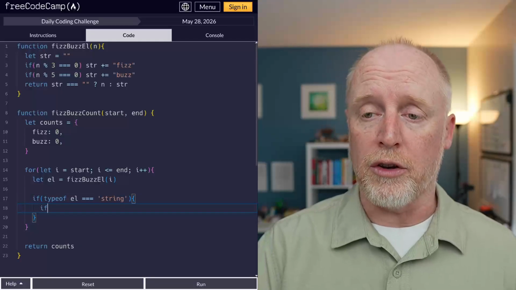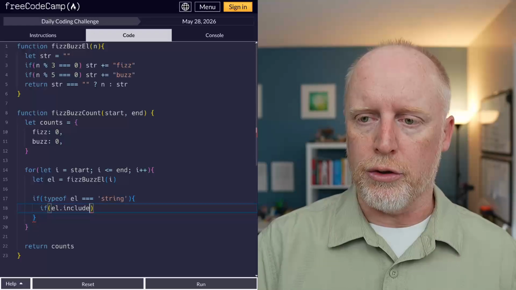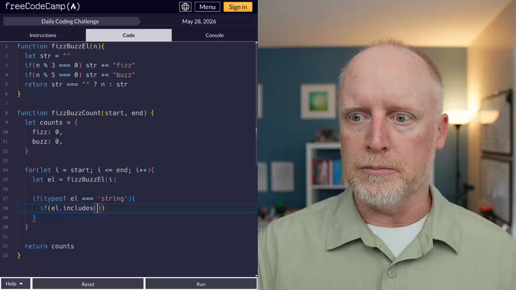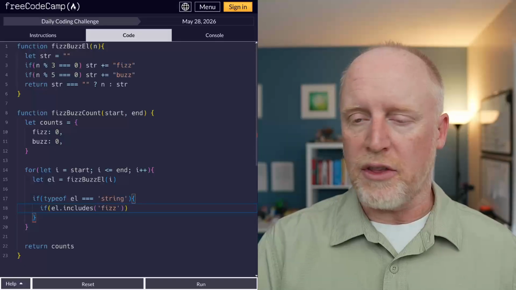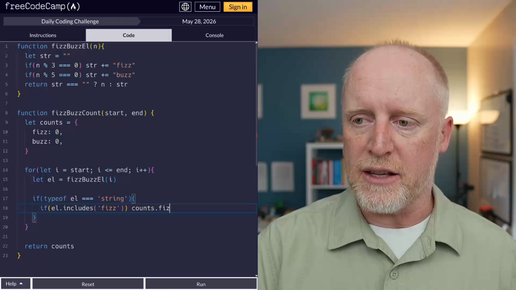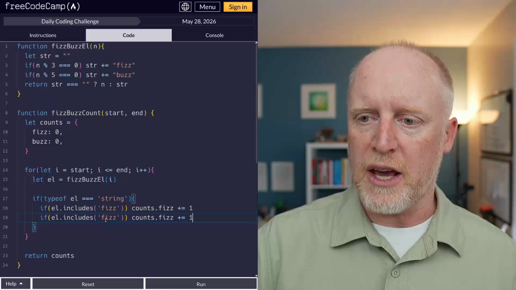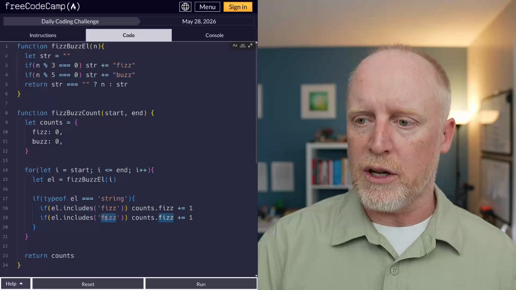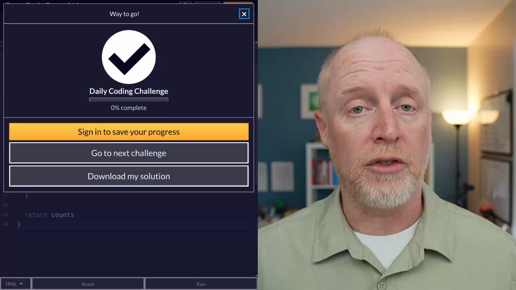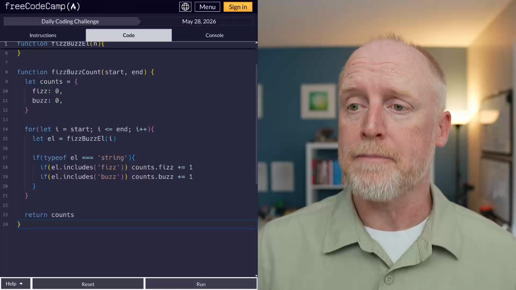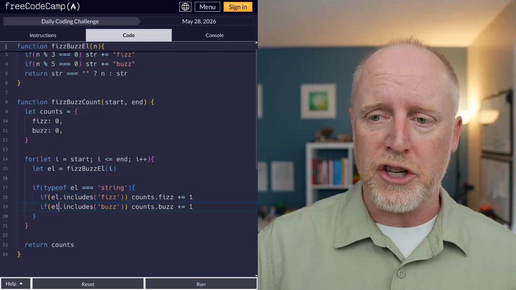And the easiest way to do this is another if, where we go element dot includes fizz, right? Fizz, just like this. If it does, then we go counts dot fizz plus equals 1. And then, of course, doing the same, so we can multi-cursor the second one for buzz. Excellent. And it should just work. It absolutely does, okay?